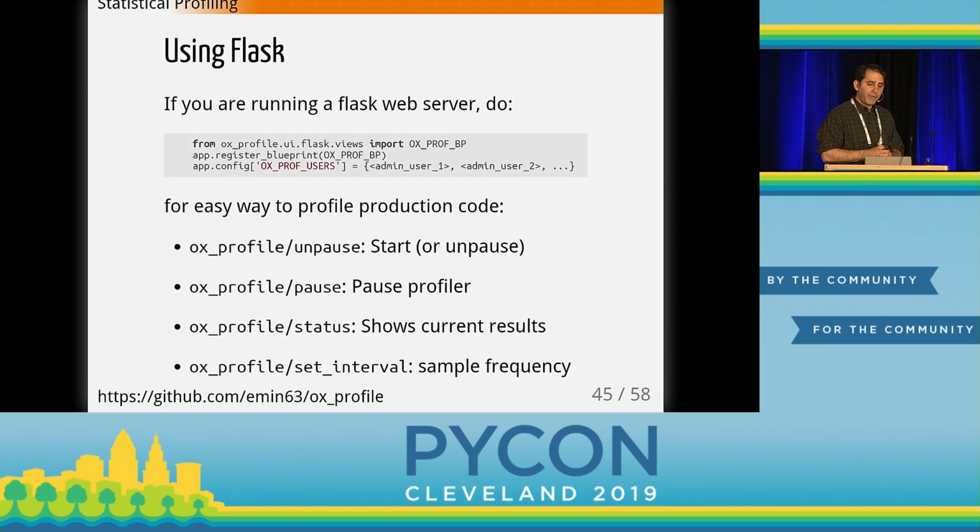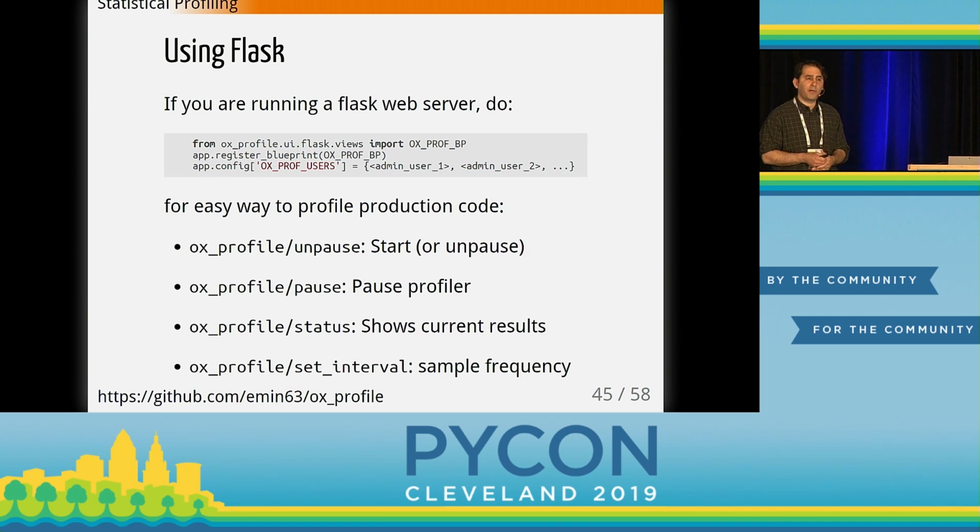So I want to mention Flask here. If you're using Flask and you want to use aux profile, you can plug it in in a very simple way. You import a blueprint, you do app.register_blueprint for aux profile, and you configure some admin users. And with just those 3 lines, you can start using this profiler in Flask.